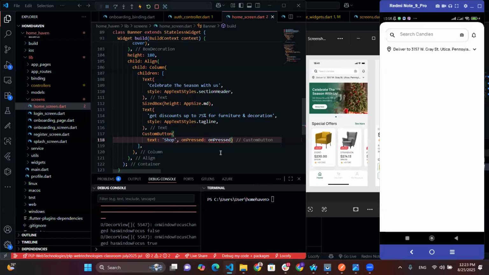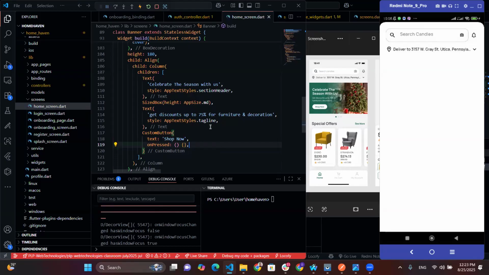And then, okay, yeah. Then when it's pressed, definitely should lead to shop now, right? Okay, so we have that done. What is left here is this indicator. Indicator, let's see, what do we do about this?